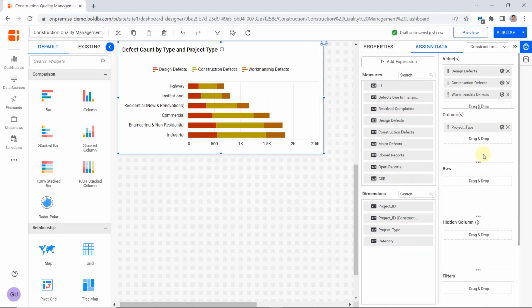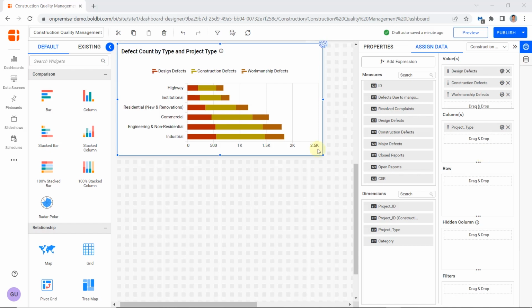Next, we can also use multiple column values to enable drill down. To learn more about drill down, refer to the video link provided in this video's description. Now we can see the number of defects by defect type and project type in the widget. The stacked bar chart has been configured successfully.